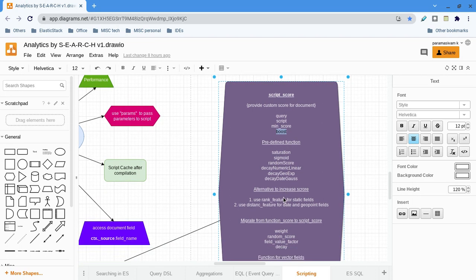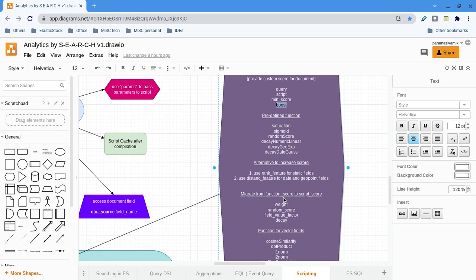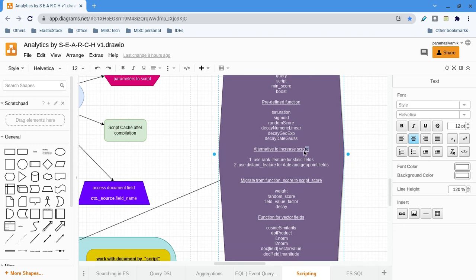The purpose of modifying the score is that we want to bring documents into the top 10. You can write the logic completely in the script, or you can reuse the predefined functions. I explored them, but I didn't understand whether these are statistical functions or how they impact the score. If I get to know later, I will create a separate video on this. For the static field, you can use script features. We will see in the next video what the script features are.